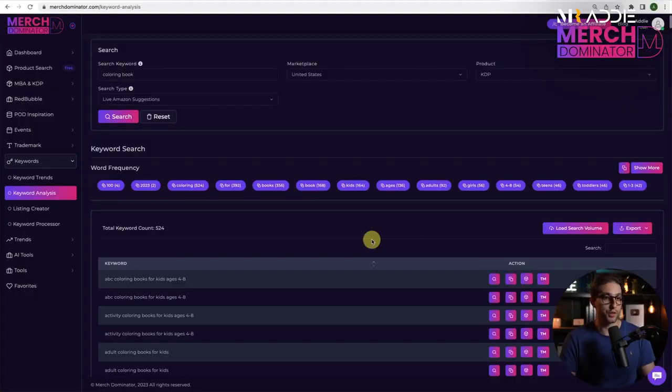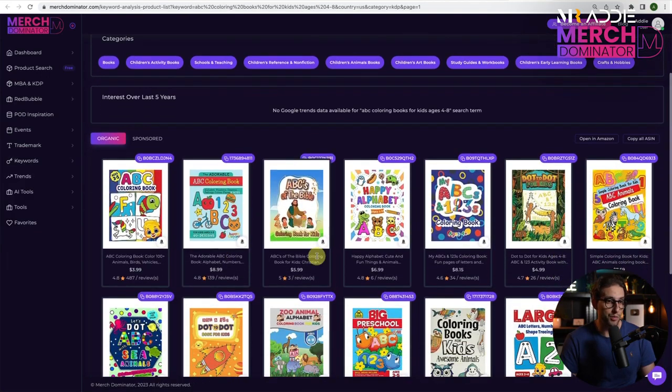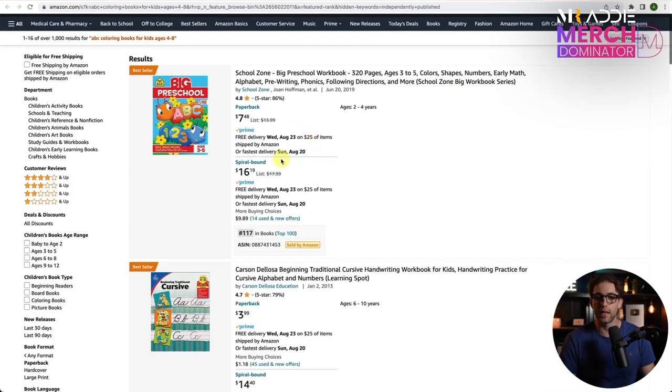The other thing you could do is you could open it directly on Merch Dominator. Open the first page or the third page, just like that, and you're able to see the books directly on here. And these are live results. But for simplicity, I'll start opening it just in Amazon, so I can see everything through Amazon.